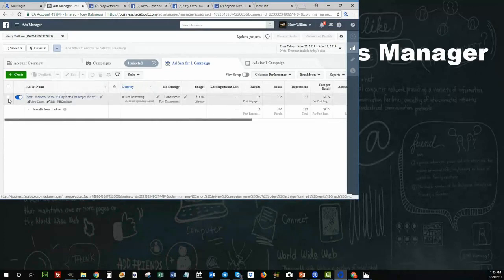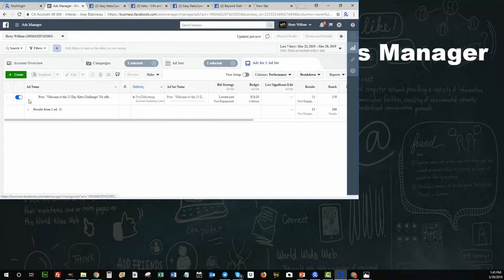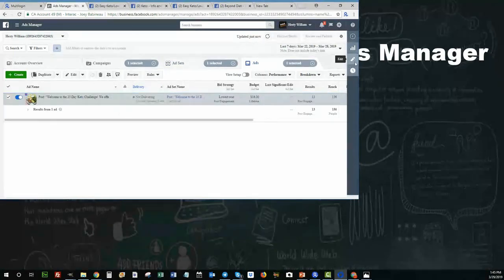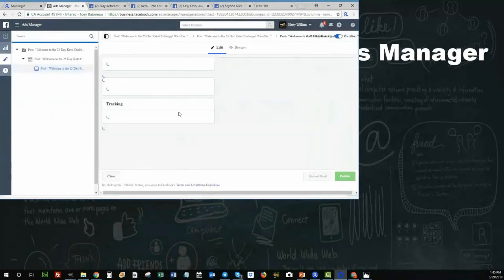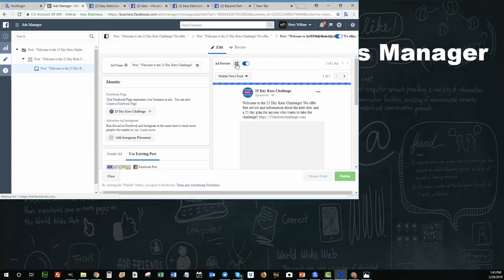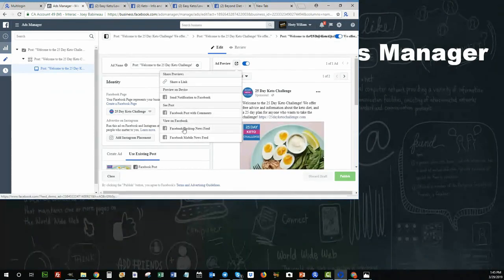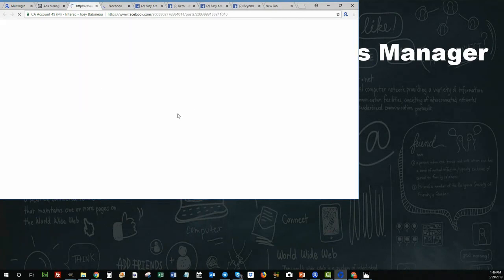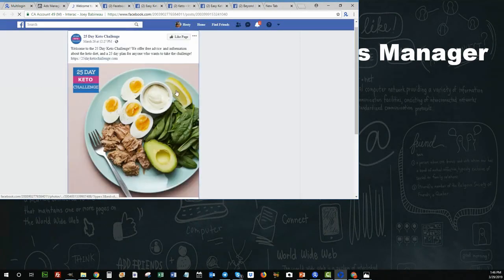If you click on the ad itself, and you click Edit, you can actually see the ad that I set up. This is just one example. But what I can do here is click Ad Preview, and I can see the Facebook newsfeed ad. Okay, so here's the ad.